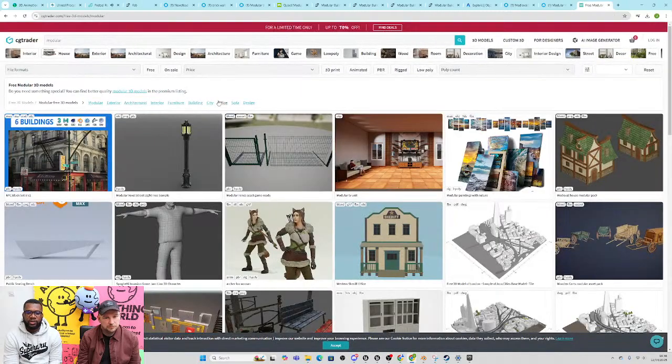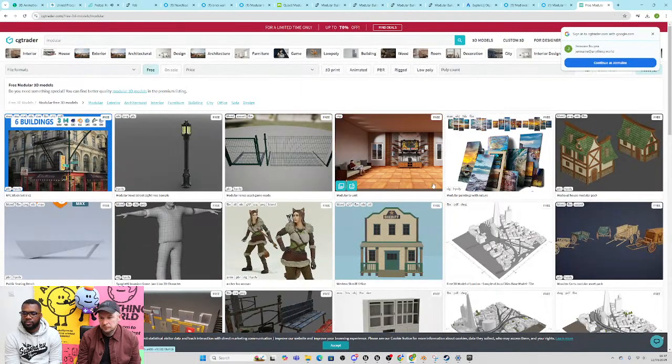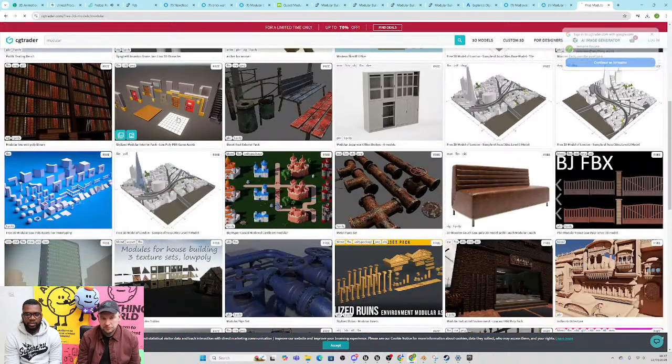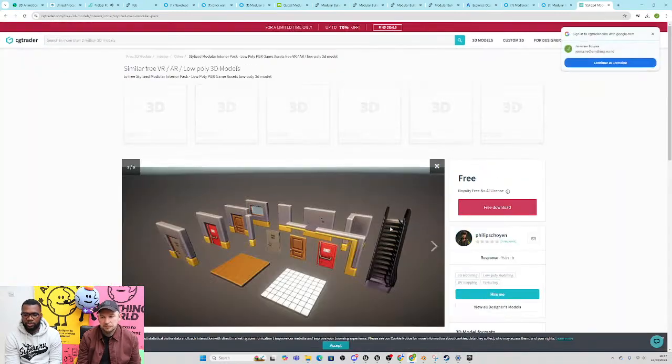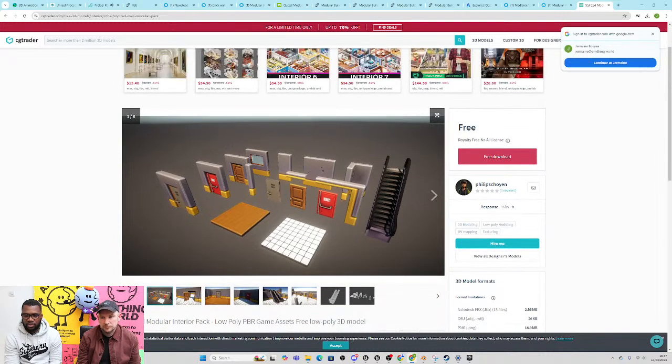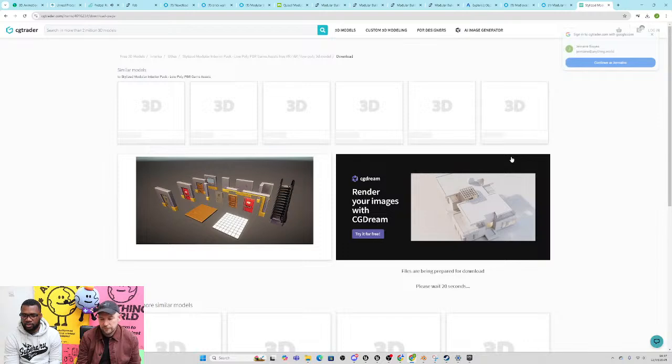Modular 3D models. Oh, I need them broken up, so it'll be like that. Alright, so let's try and build this. And this is kind of from CG Trader. And then you can get everything. So the floorboards, the walls, doors. Let's free download that.